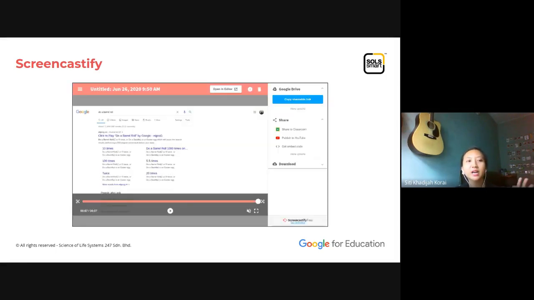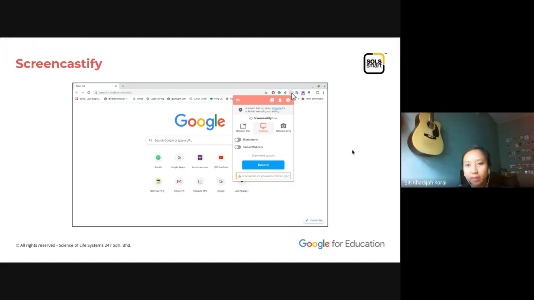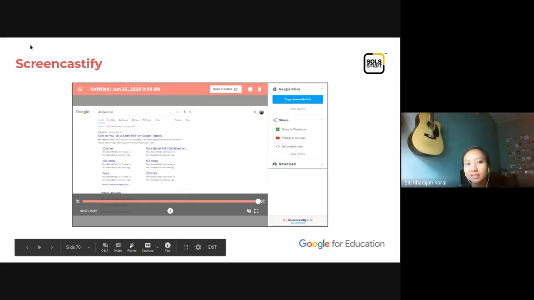So here is how, after you already record yourself, you stop. How to stop the recording after you record: you just go back here, to my Screencastify. You have the option to record, but if you are done with your recording, you need to click again on Screencastify and then press the stop button. Once you press the stop button, only then will it bring you to Screencastify.